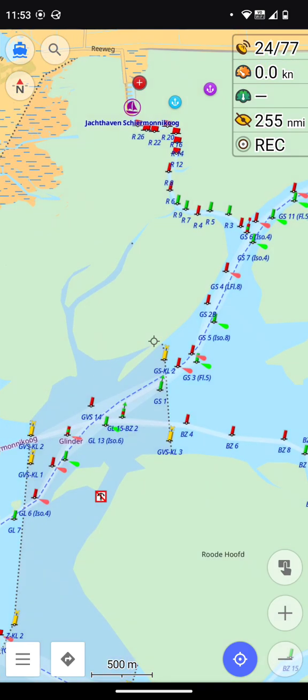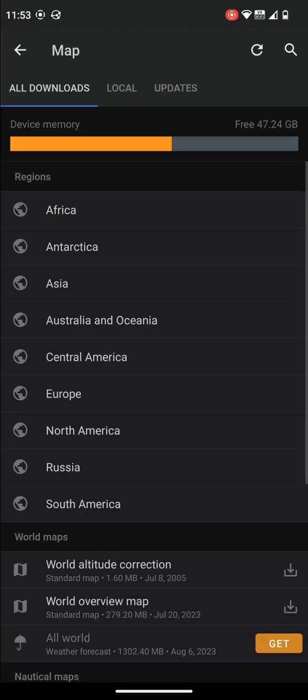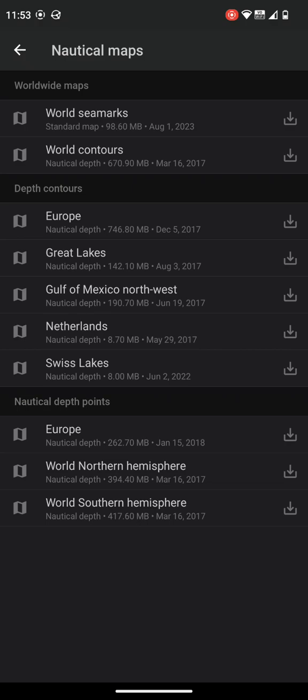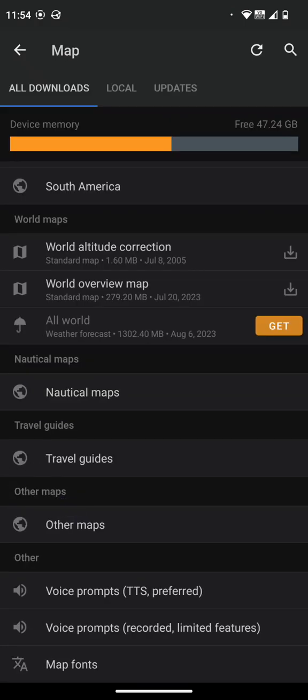So you don't know what depth these contour lines actually show, and you don't have any spot soundings there. Somewhere here in this download map section, you can, for nautical maps, download depth information for the Netherlands, but I don't know where the data in there actually comes from. So you see it's from 2017, so this is really old. This is rubbish, you can't use it.